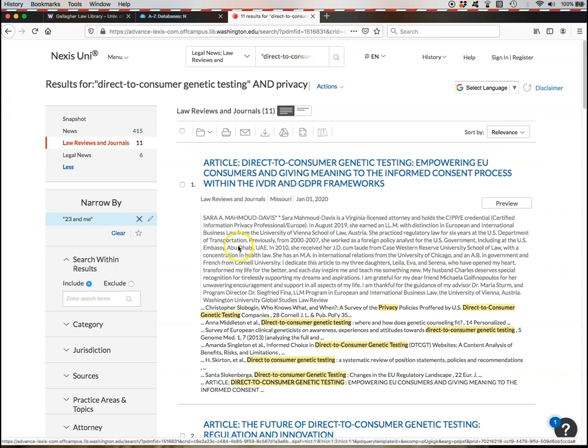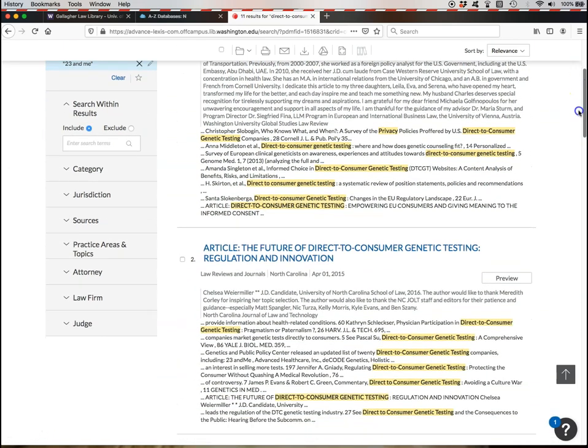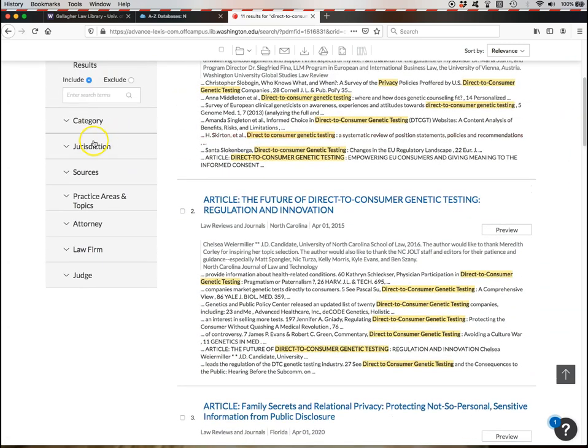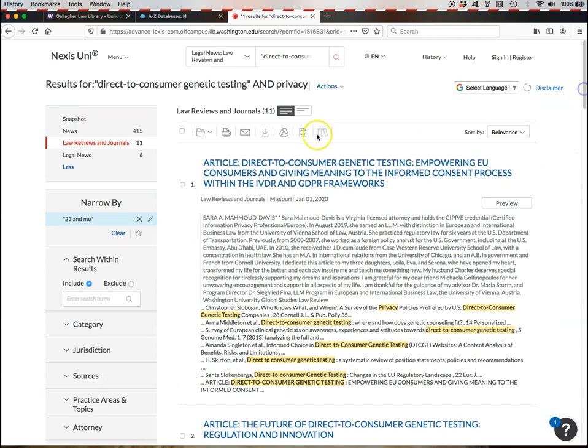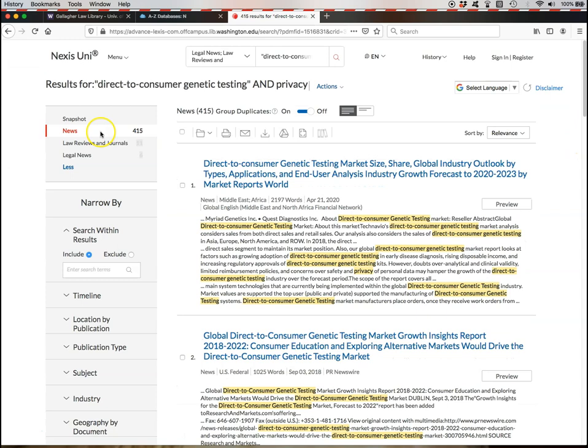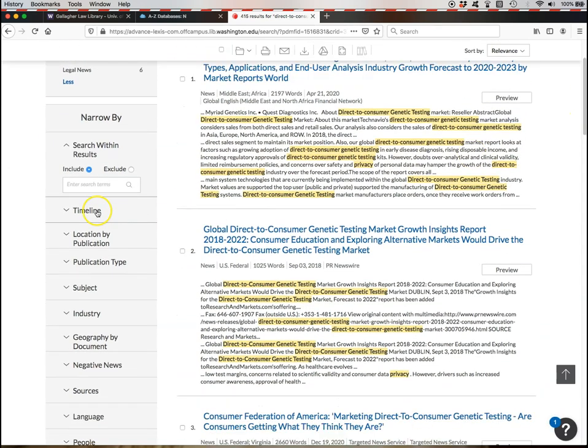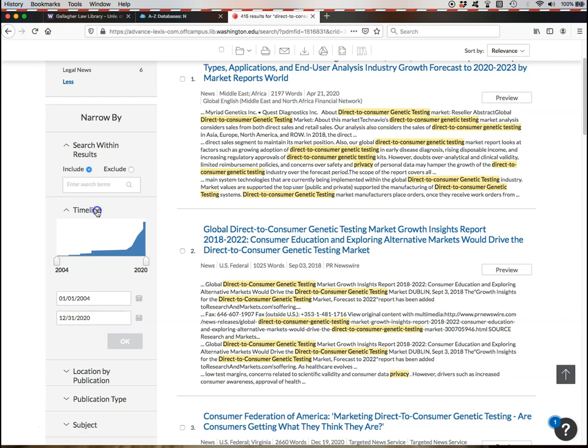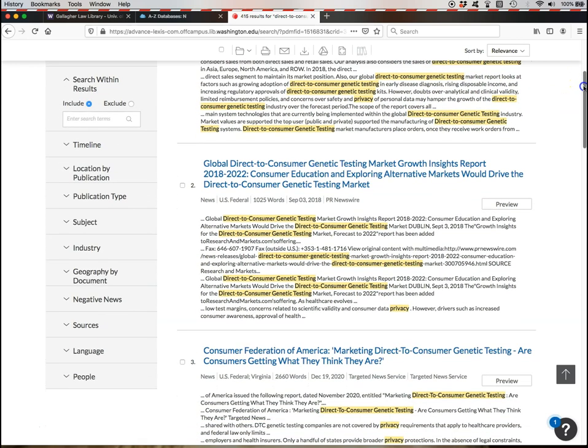Notice that the available filters will change based on the type of resource you're looking at. For example, here under Law Reviews and Journals, you'll see that there are filters like jurisdiction, practice area and topic, attorney, etc. Whereas if we go back to news, the filters include things like timeline, which is basically just date, so if you want to decrease the time frame that you're looking at, and also subject, negative news, which is meant to show you negative coverage of your topic, and people, which has names of people who are associated with your topic in some way, and you can filter by those.